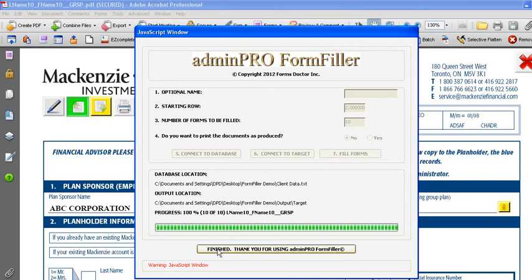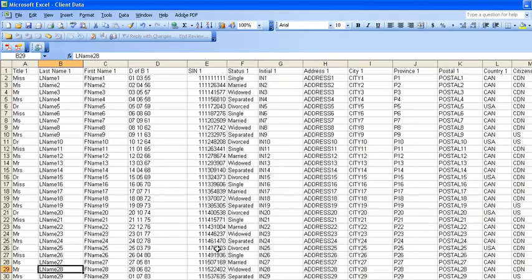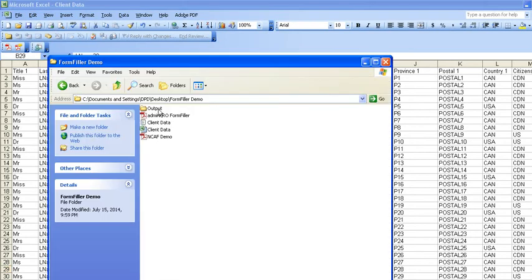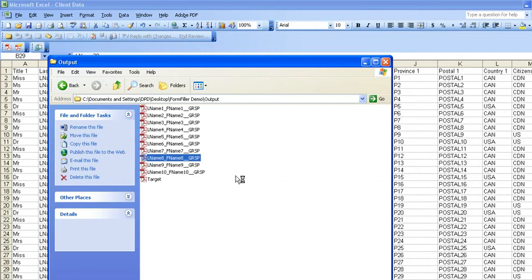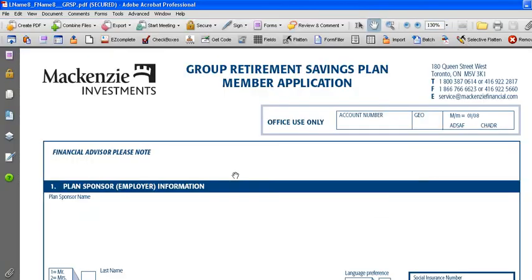Once it's finished, it tells you here that it's finished, and I'll click this button. It'll close the window and close the form. I'm going to go to the output folder now, and we'll just take a look at those files, and here they are. I'm just going to go ahead and open one so we can examine that. So I'll open this PDF, wait for it to open.